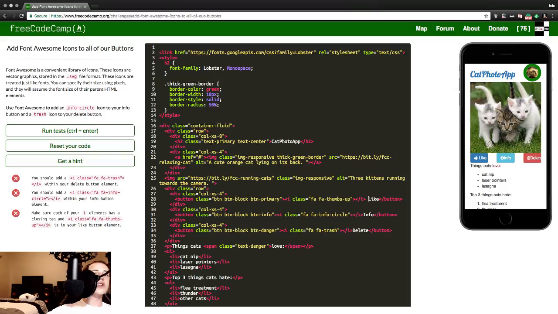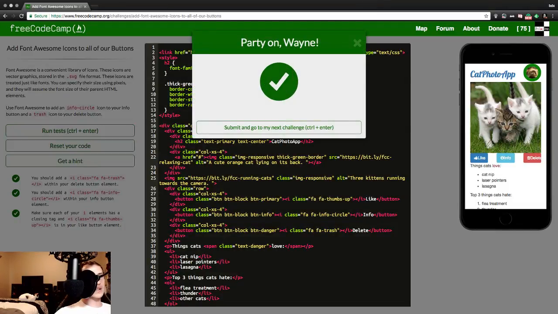I was wondering why there was a space between the word and the button, because there was a space in there. Okay, so run tests. Party on, Wayne. Beautiful. We got it. We figured it out.